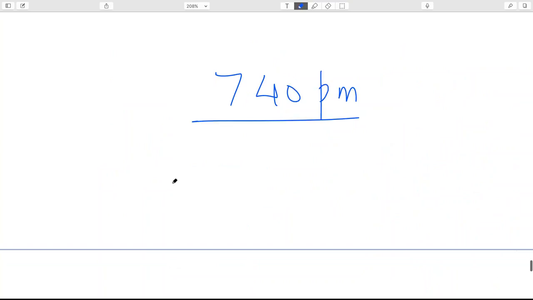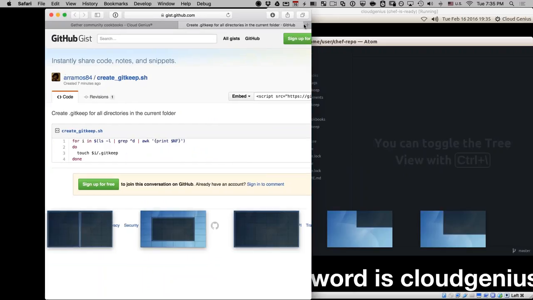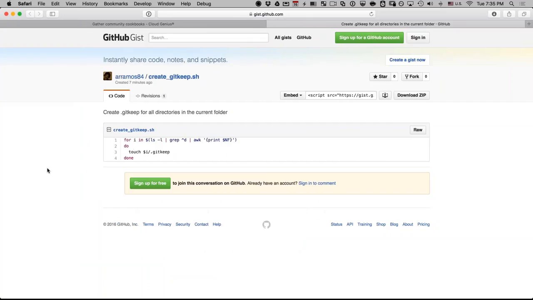And there is this gist that Alex has posted. Thank you, Alex. This gist is basically a small little script that looks for all the open folders and goes and creates an empty .gitkeep file in there. That's what he's doing for every directory, using awk. Man, you are awesome.